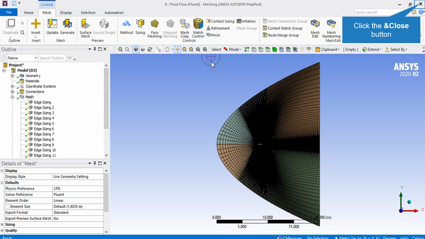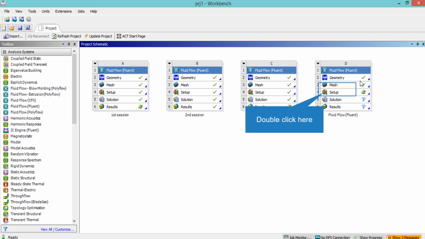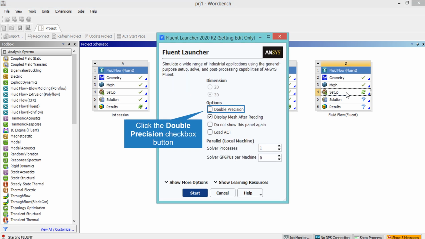Now as you can see, our work in ANSYS meshing software is finished, therefore we can close the ANSYS meshing software. Now after generating mesh for our model, we double click on the Setup button in order to launch the Fluent software. In the appeared window, we enable the double precision option, and in front of the solver processes, you can enter the number of CPU cores you want to use in your simulation process.